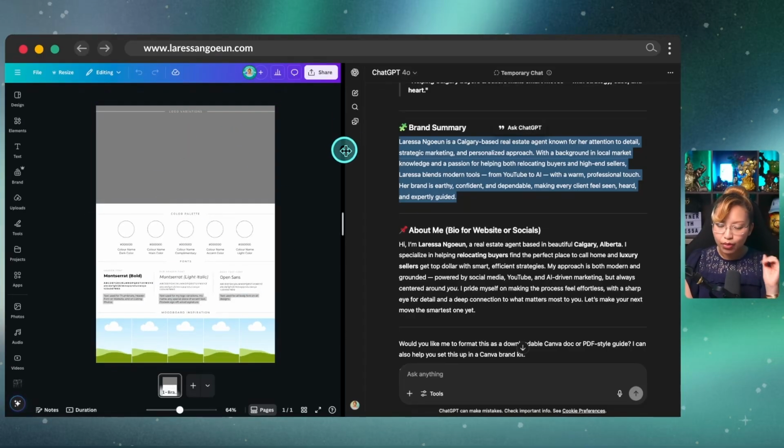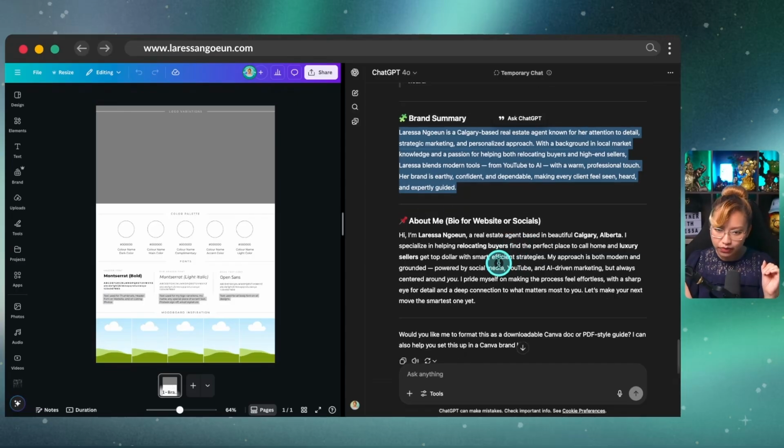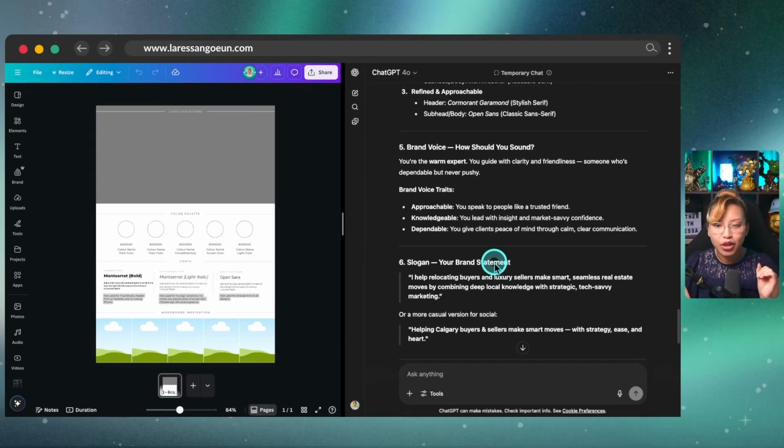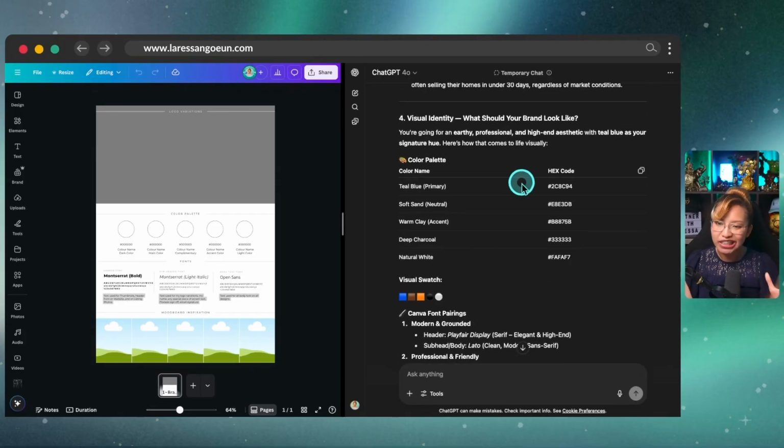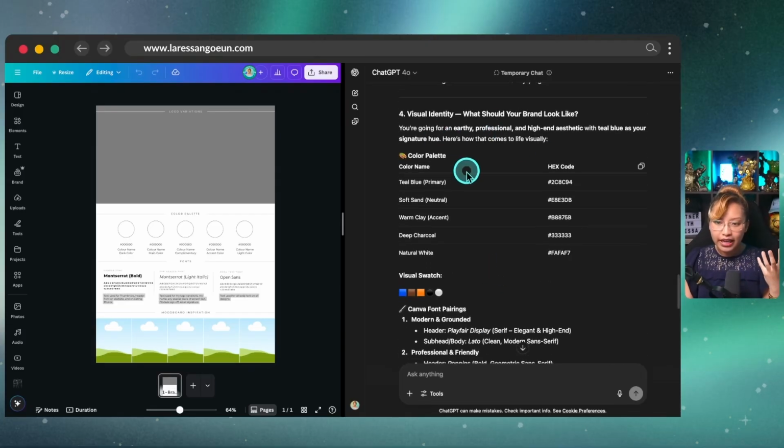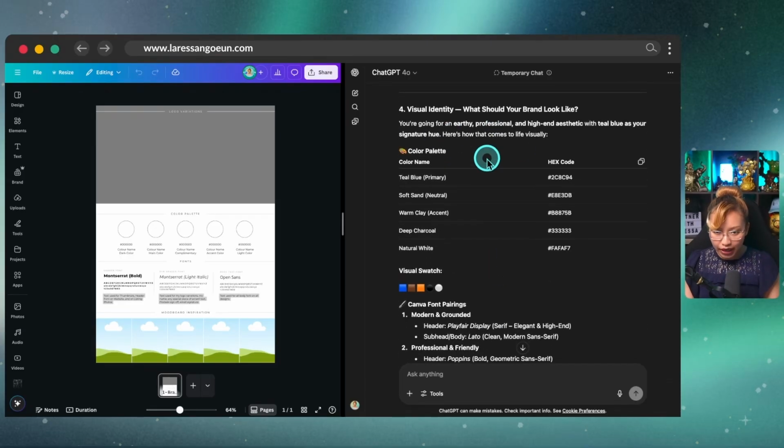Alrighty. Now, remember how in ChatGPT, if we scroll up to the fourth pillar, which is your visual identity, it has given us a color palette. So as you see here, we have our hex codes. We have teal blue, a soft sand, a warm clay, which is your accent, deep charcoal, and a natural white. Now, as you see here, I have these 5 little bubbles.